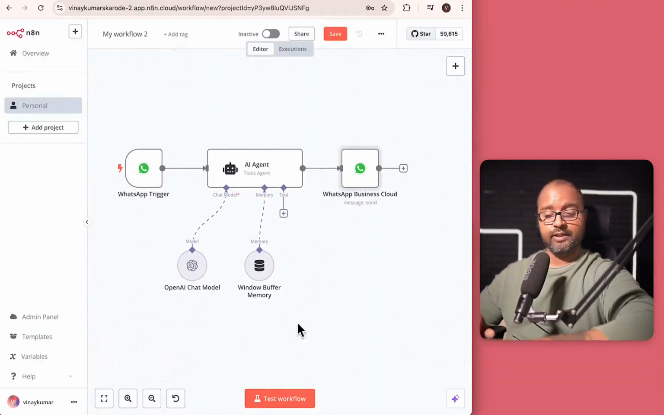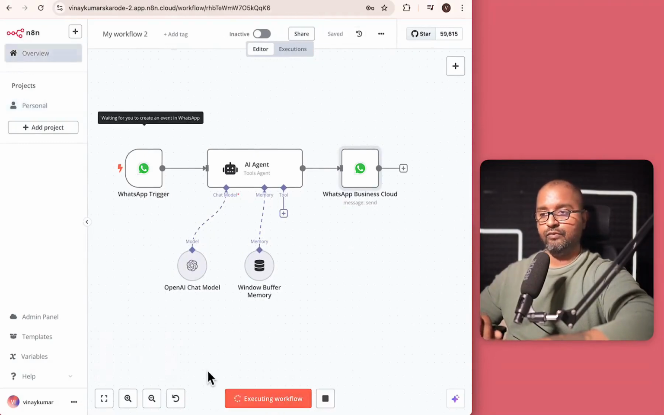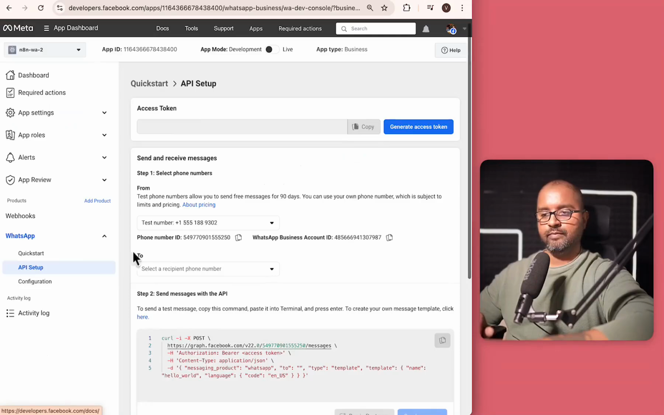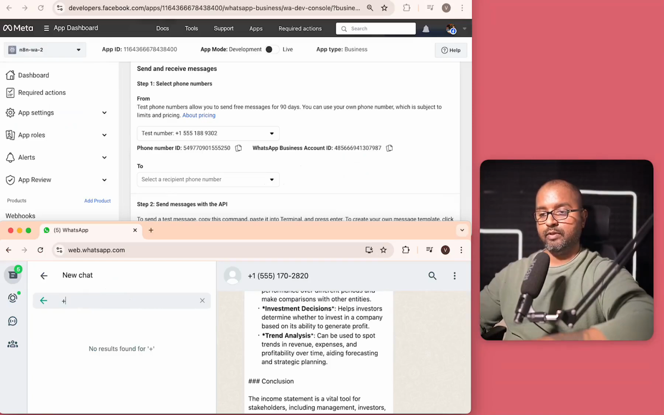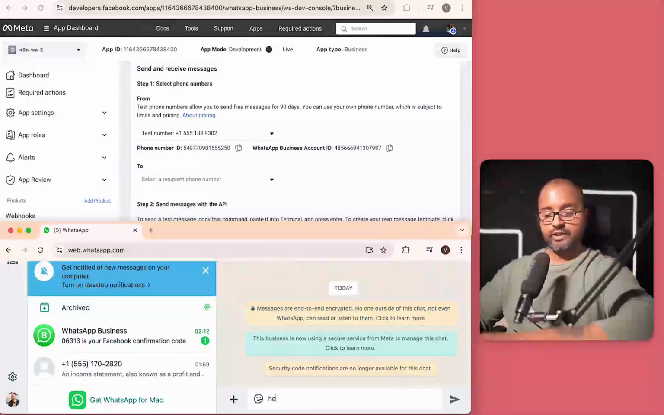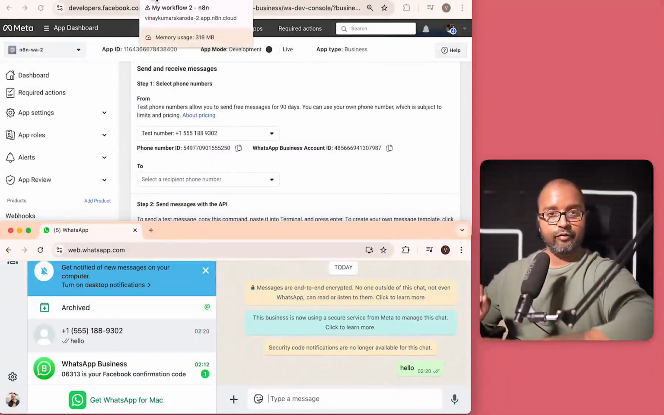So let's just run this once. I'll put this in test workflow mode, and we'll send a message to our test number that we got from WhatsApp, which is what you got when you came into API setup, and there is the phone number, so we just send a message to this number. So I'll just click on new chat and put in that number, +1, and it already says test number, so let me just click on that, so I can just say hello. And now we have enough information to go back to n8n and do the final pieces of the puzzle, which is the final configuration.